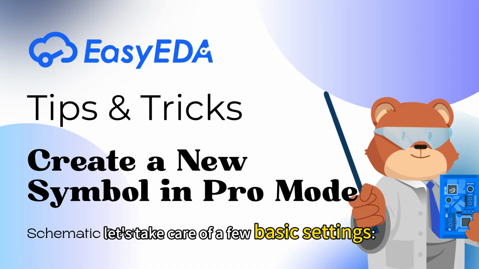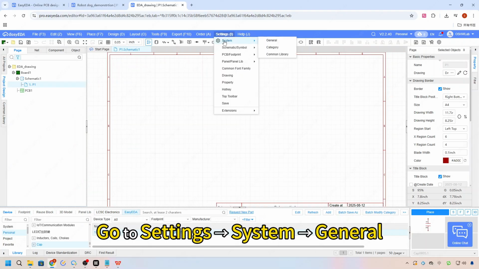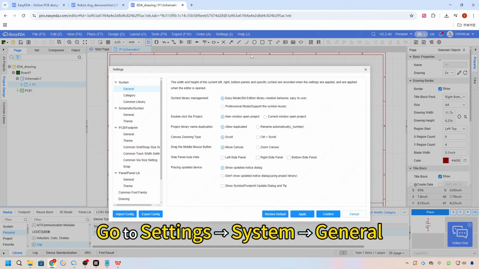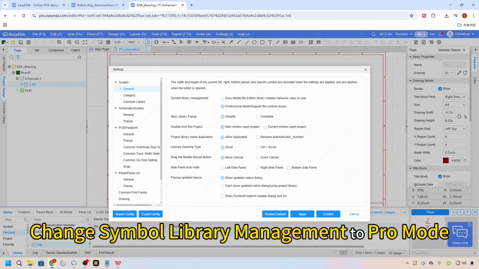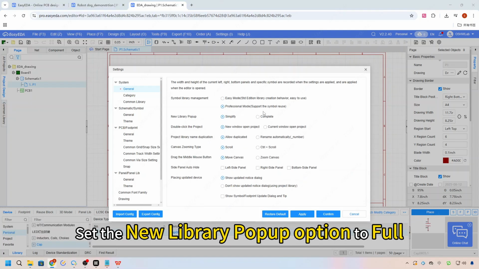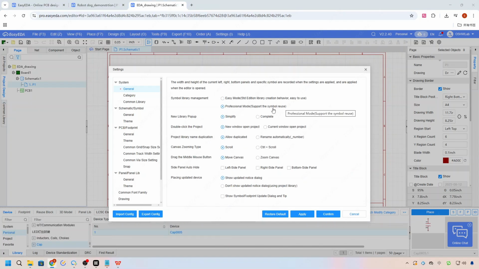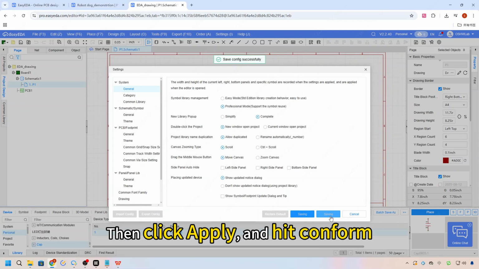First, let's take care of a few basic settings. Go to Settings, System, General. Change Symbol Library Management to Pro mode. Set the New Library pop-up option to fill. Then, click Apply and click OK.